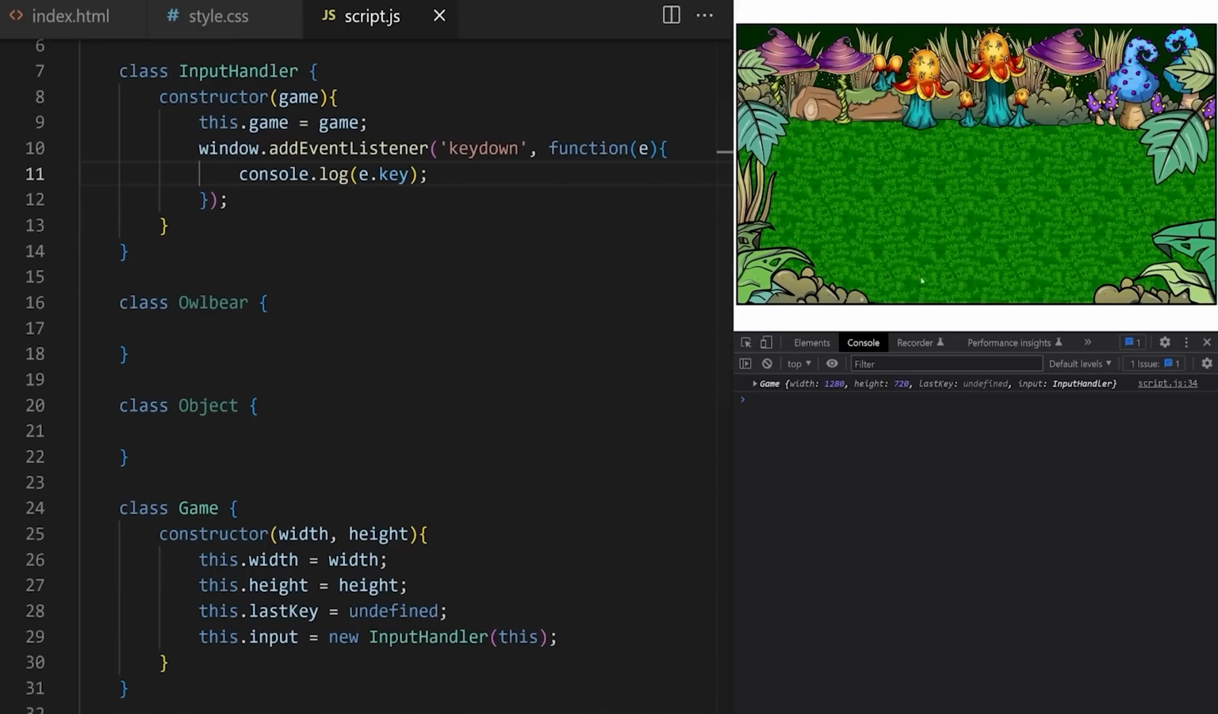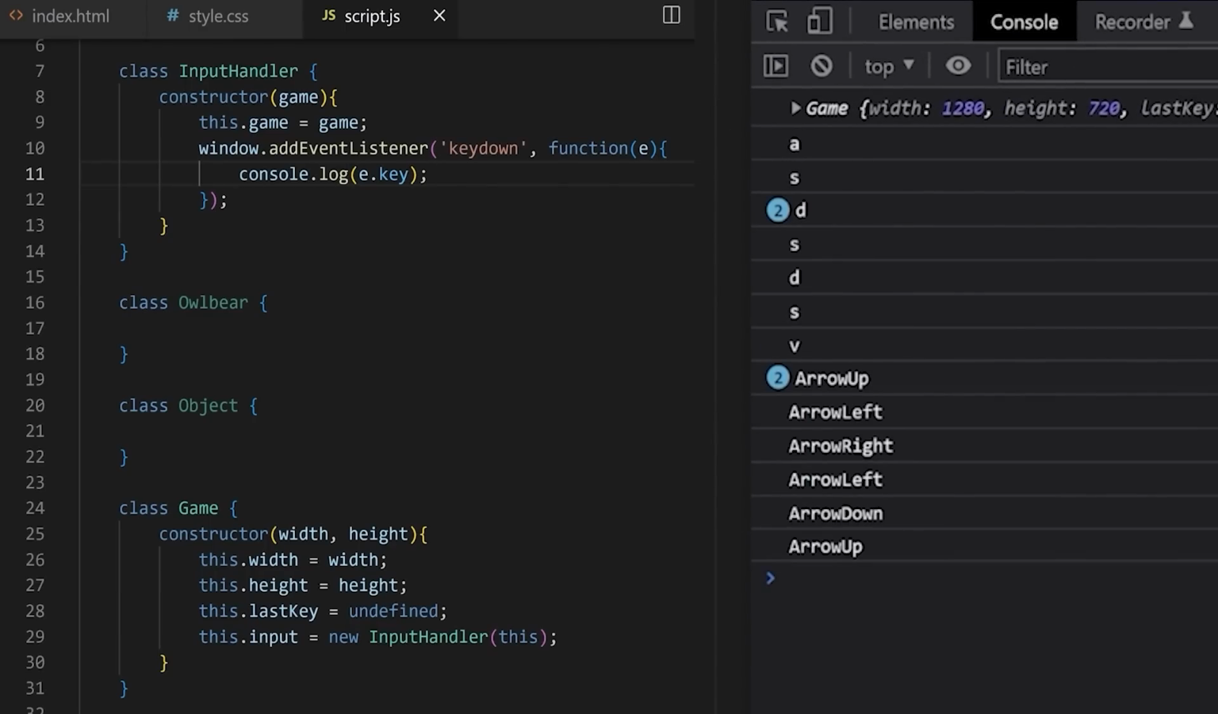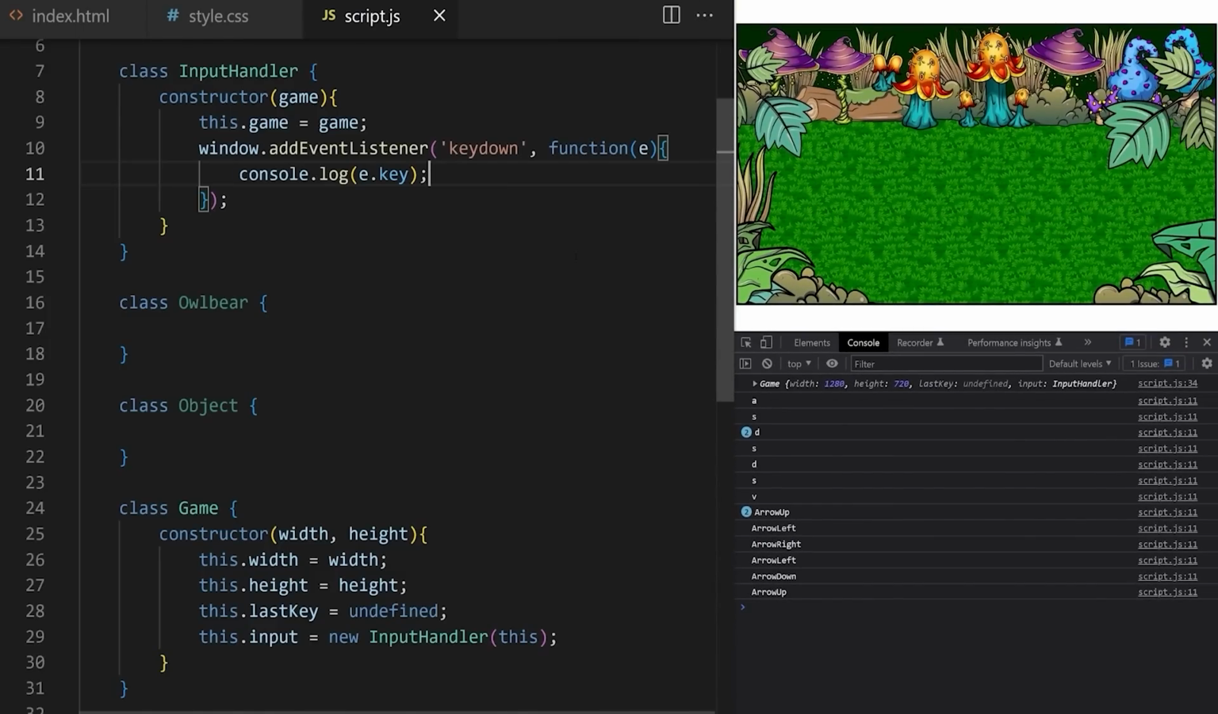I need to click on canvas to make sure it's selected, and when I press anything on keyboard, the names of the keys are being printed in the console. Today we will focus on directional arrow keys, so arrow left, arrow right, arrow down and arrow up. I want to save these key values inside last key property from line 28 on the main game object.